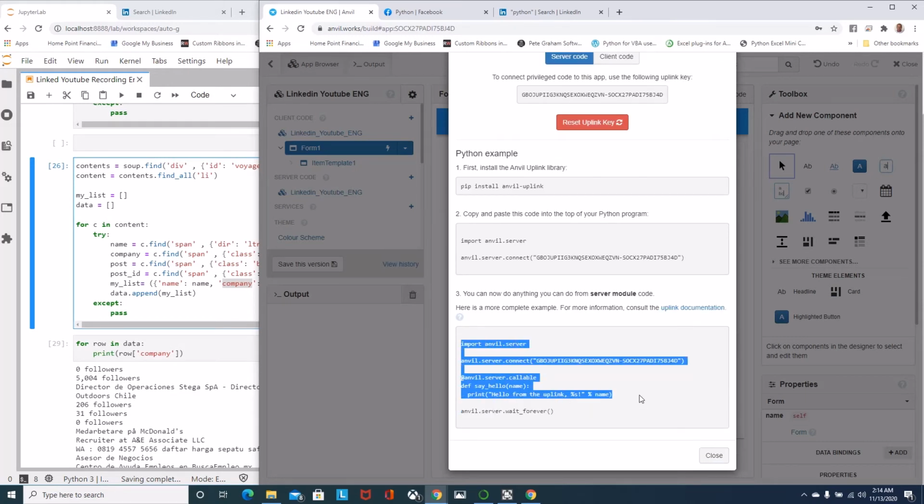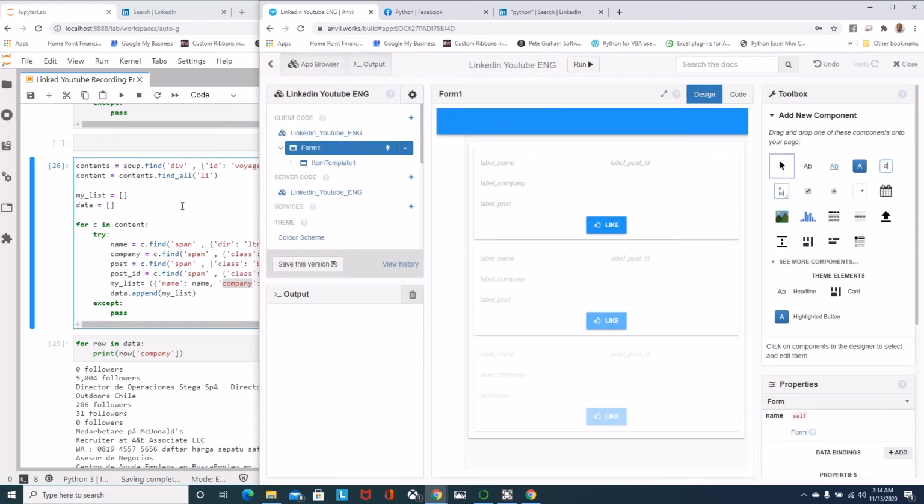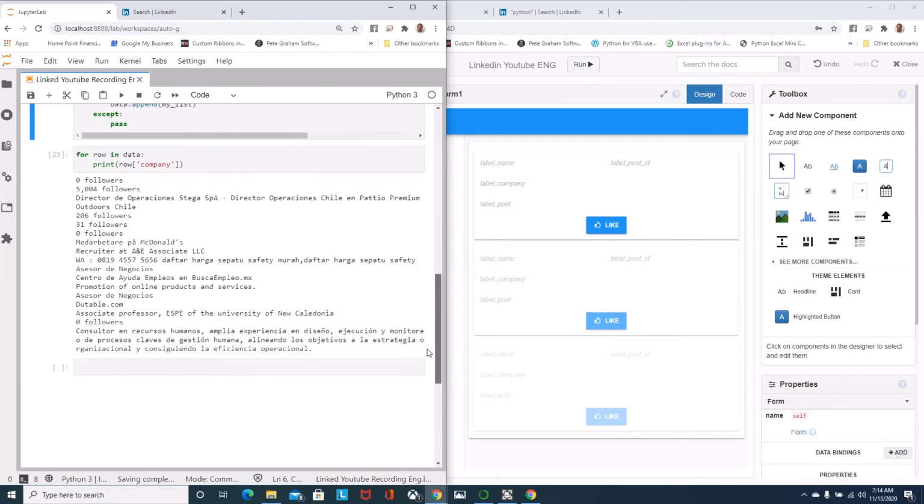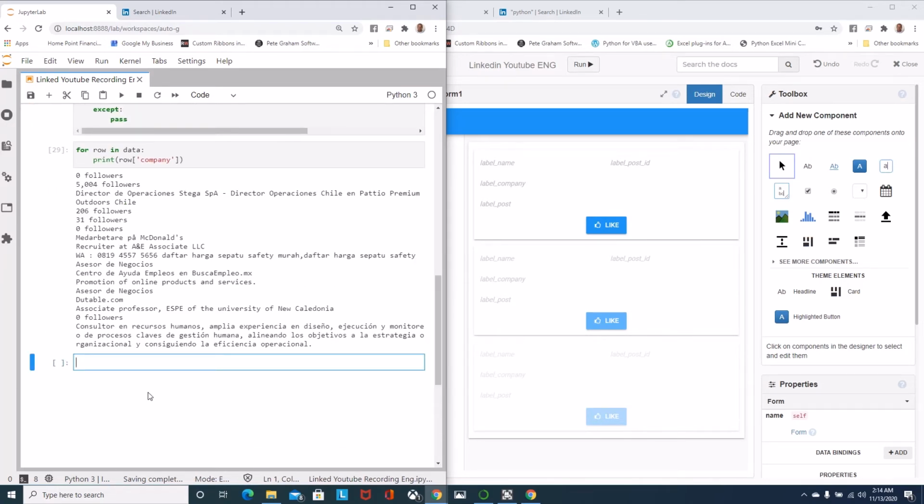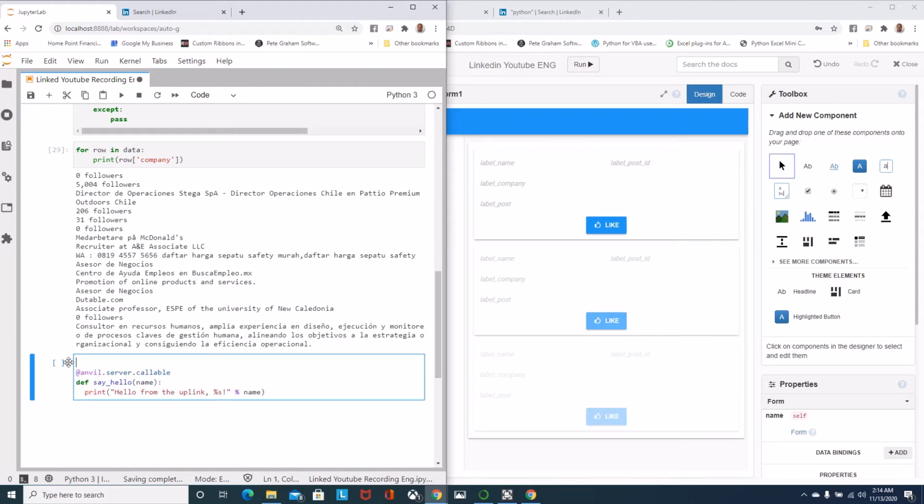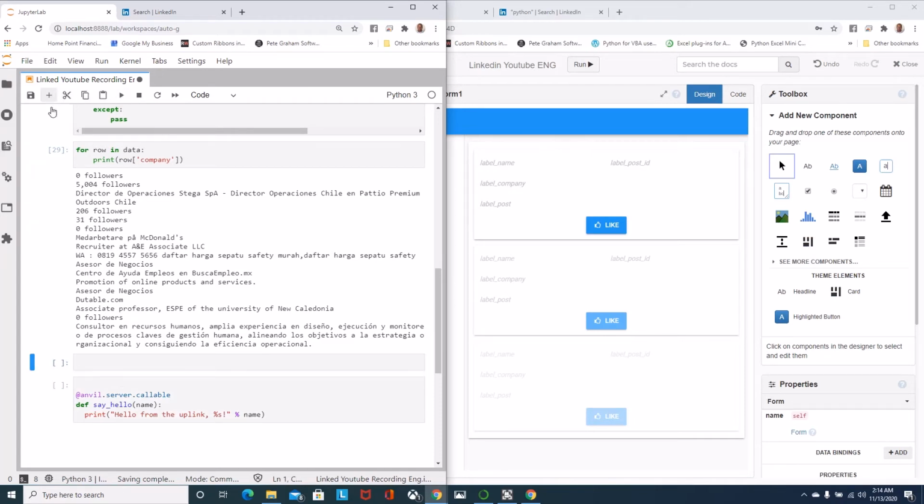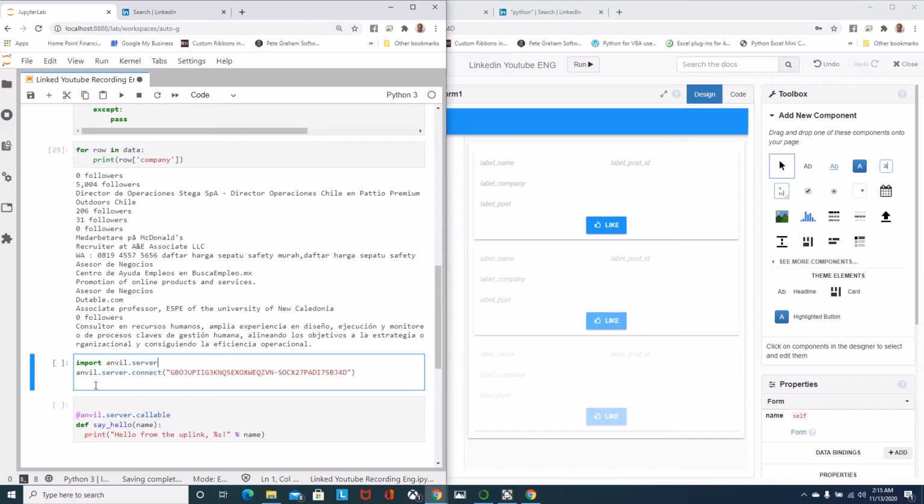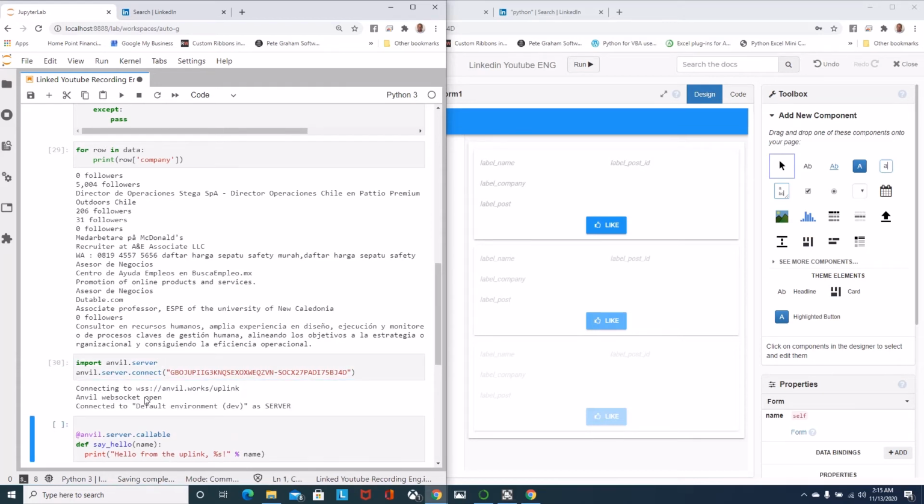We'll grab this, copy this, and we will go back to Jupyter Notebook, and we'll insert that here, and we'll actually copy this or cut it, and let's insert another cell. We'll run it here. Let's run the import and the server so we can see it connect. There it is, connecting to our app, so we are connected.